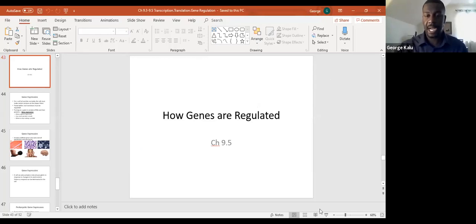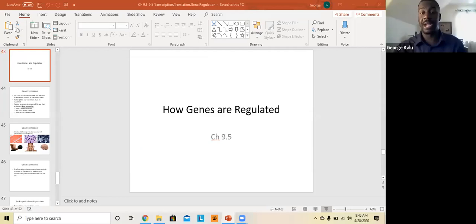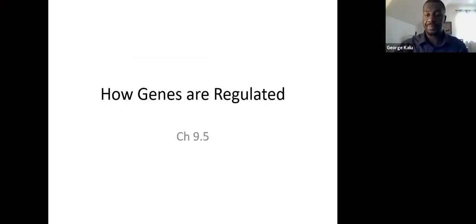So chapter 9.5 is the last part of chapter 9. And so this is going to cover how we are actually able to regulate genes. Okay. So in our last lecture, we looked at how we were able to produce various proteins. We were looking at how we were able to transcribe specific genes, undergoing transcription, and then how we're able to take the mRNA that we produce and then produce the corresponding protein through translation.